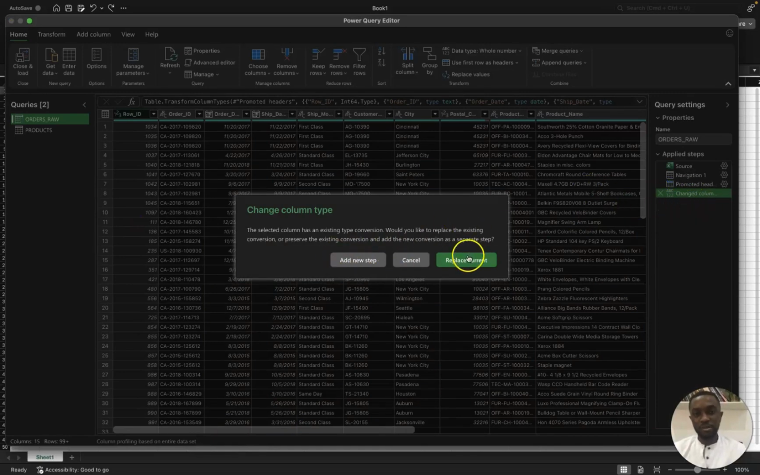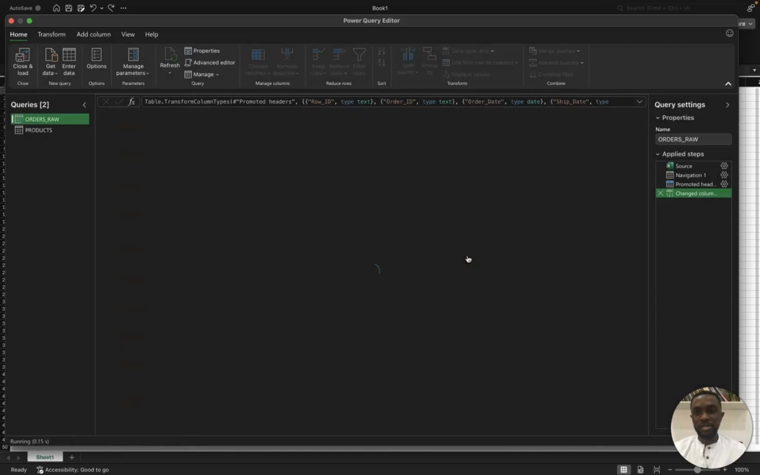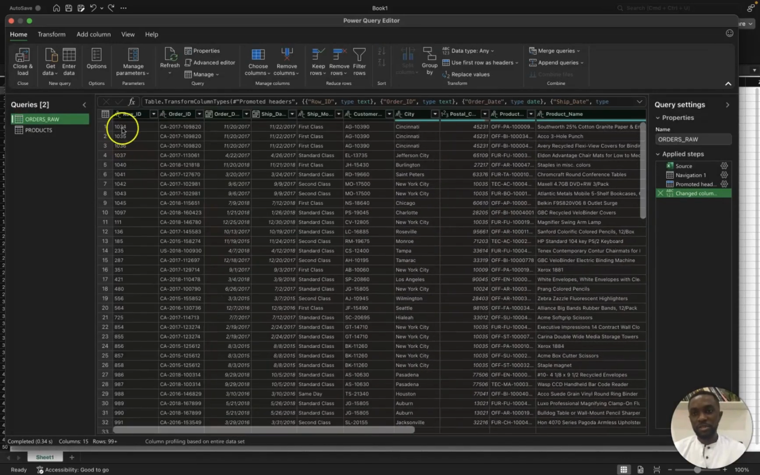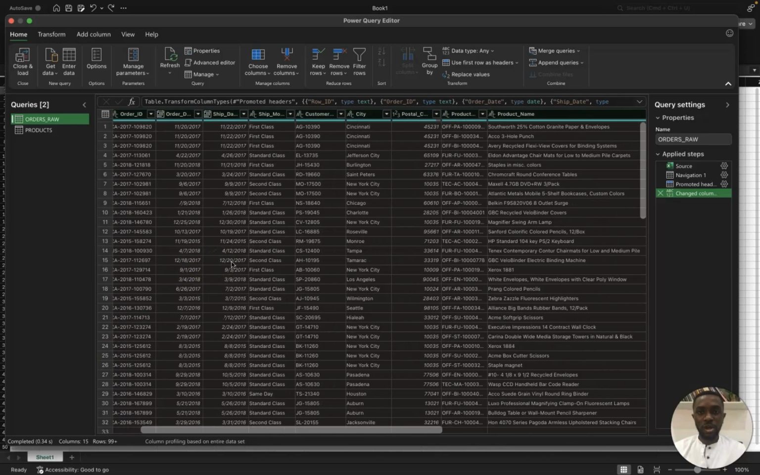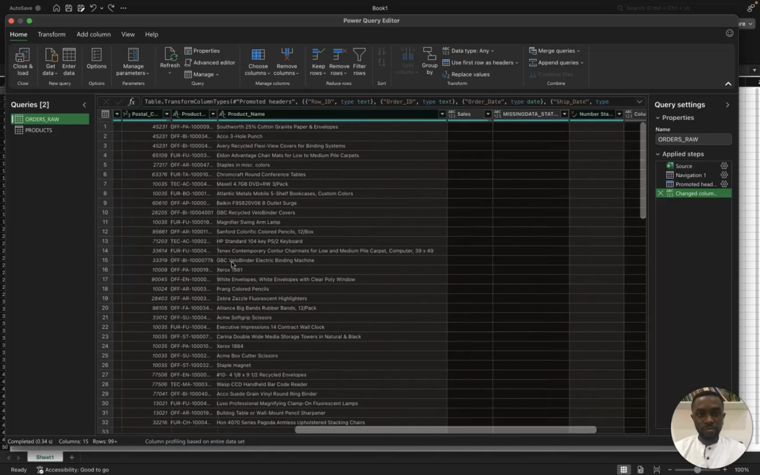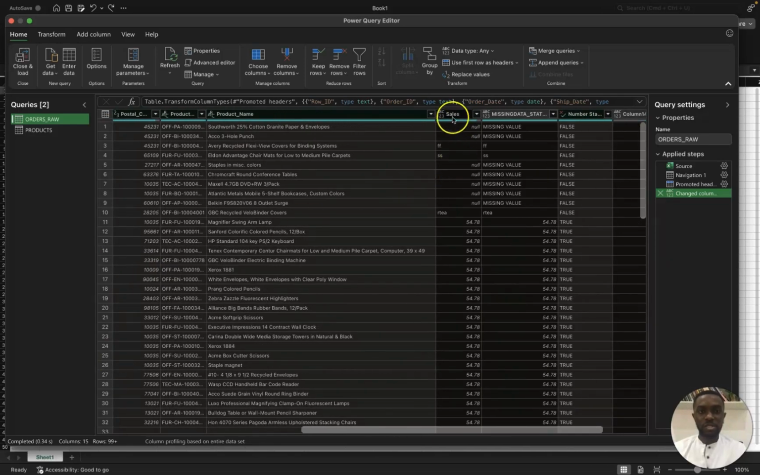If I want to replace current step, right? So I'll just say this. So it has changed my text towards my number to text, and it has moved them to text string. So then this one, sales, should be number because we want to do sales calculation.